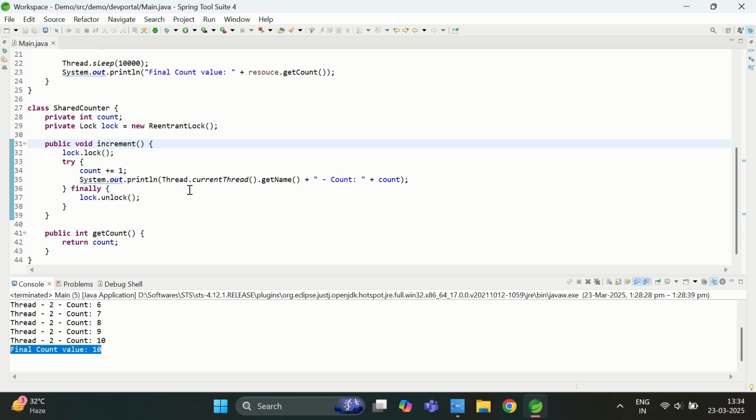So instead of using synchronized or locks, atomic variables use hardware-level atomic operations, which work on the compare and swap technique. This will result in better performance in high concurrency scenarios. So now let me show you an example of an atomic variable.